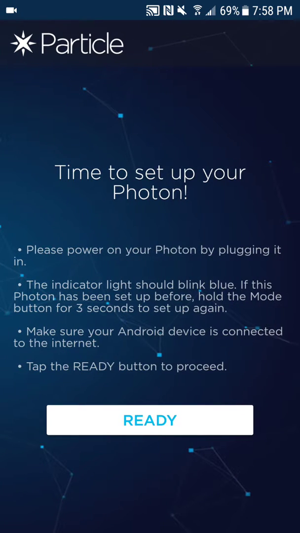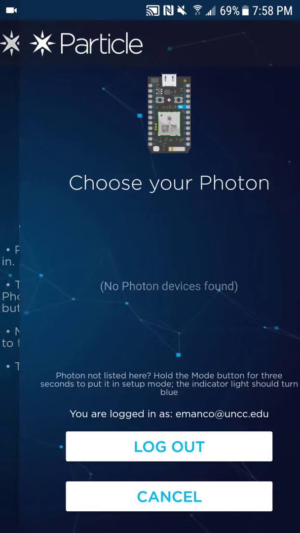Now if you do have an Electron or a Core, it's a similar process and it's going to be about the same steps, and you might have a few more mixed in at the start. And I highly recommend, if you haven't done this at all and this is your first time, or you're just having a little trouble getting connected to the cloud, to go through io.particle.support, and it goes through a step by step.